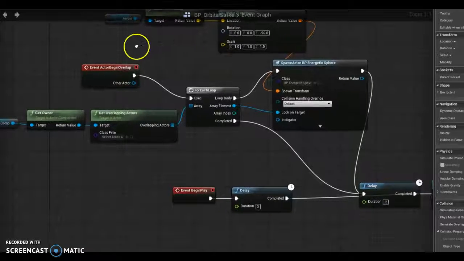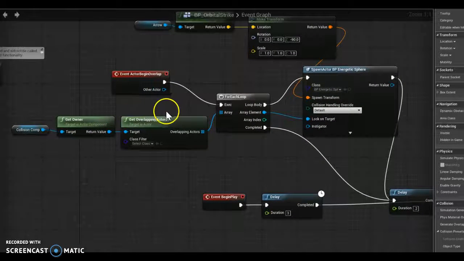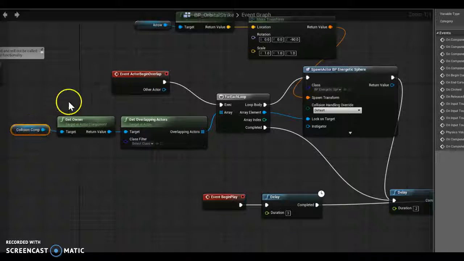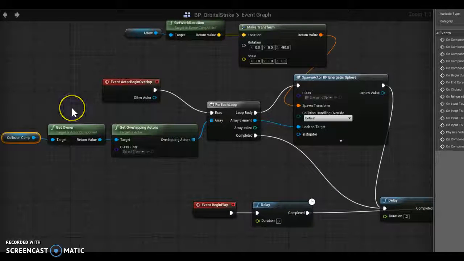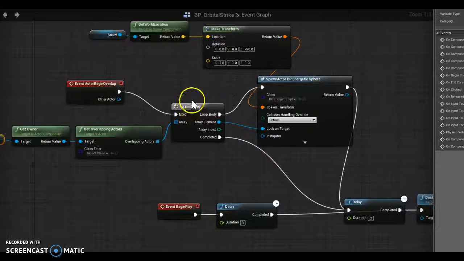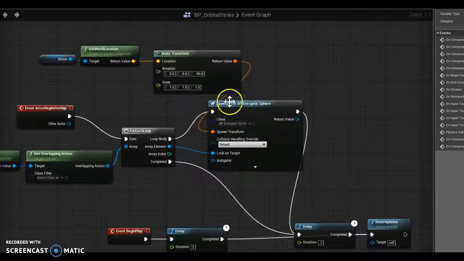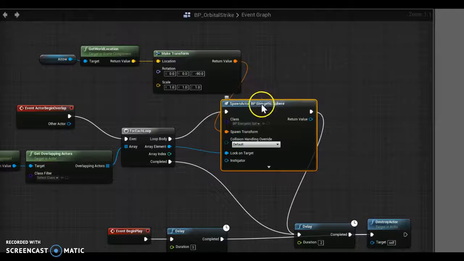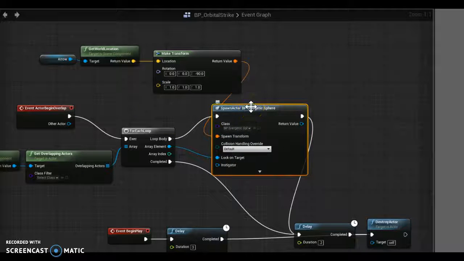As you can see, we get the overlapping actors that are within this collision comp, which is our giant rectangular prism that we had out there. And on the overlap, we're going to look at each one of those, and we're going to spawn an energetic sphere for each one of those.